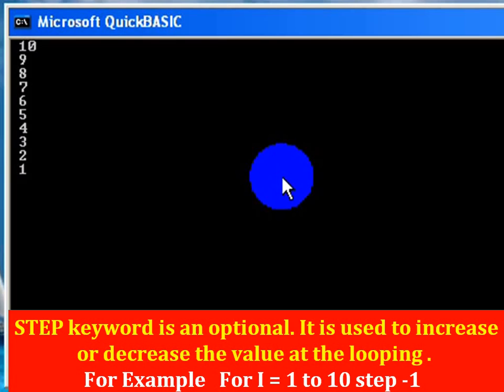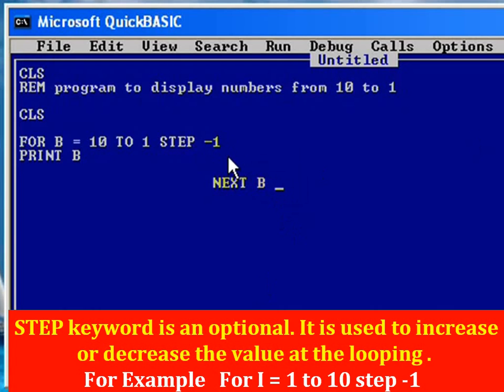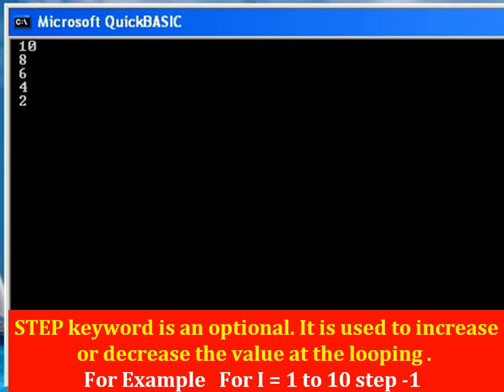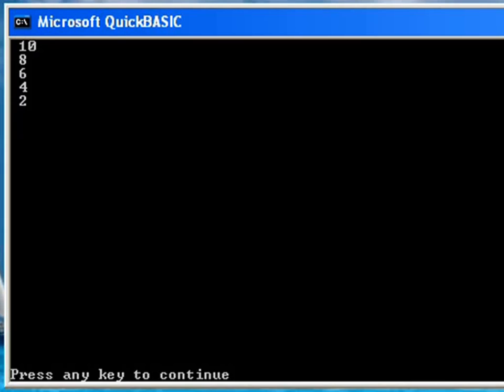You can also change the step value. For example, press any key to continue. Here, STEP -1 means if you want to display the numbers decreasing by 1, you can type -1. But if you want to display the numbers decreasing by 2, just type -2, press F5. See, now the values are 10, then after 2 steps back 8, after 2 steps back 6, then 4 and 2. Like this, you can display the numbers using the STEP keyword. Press any key to continue.